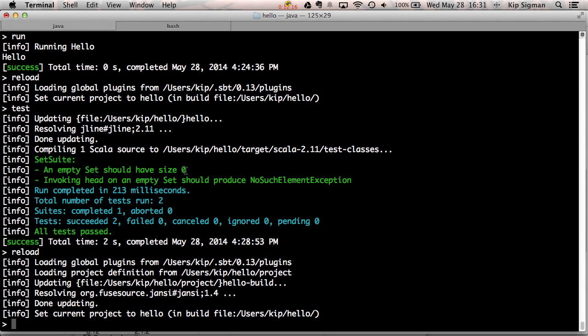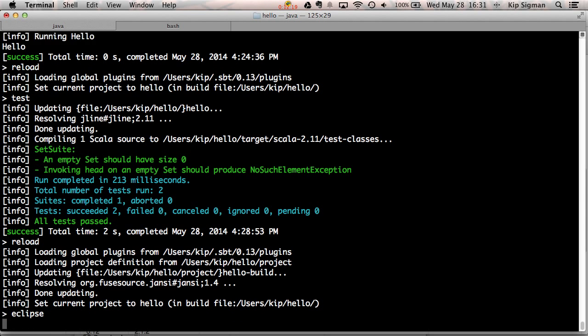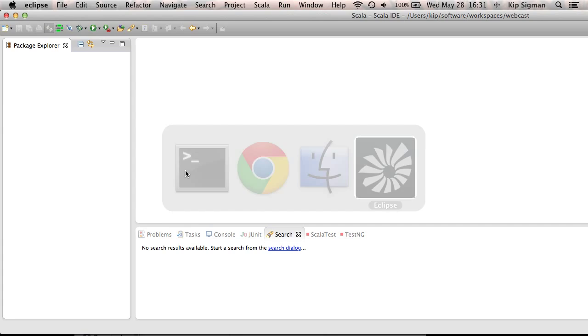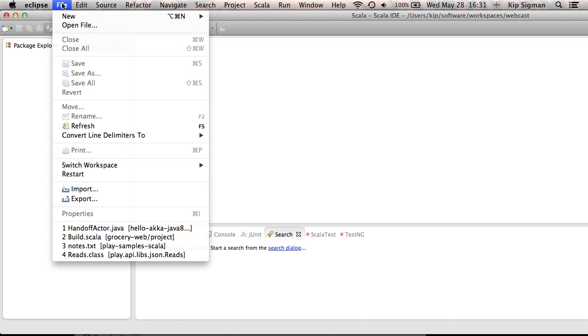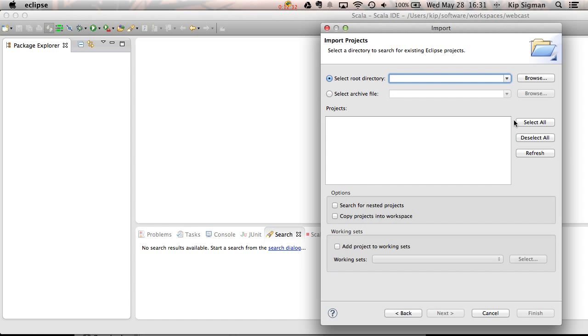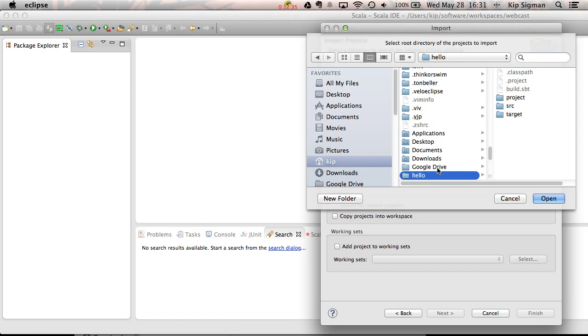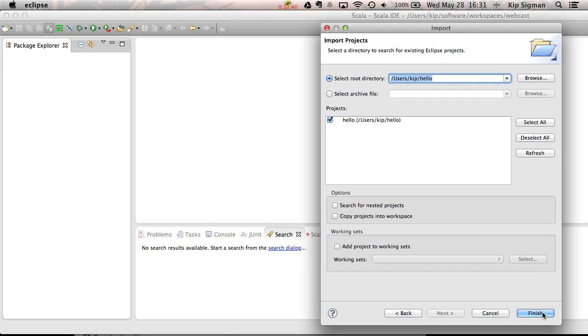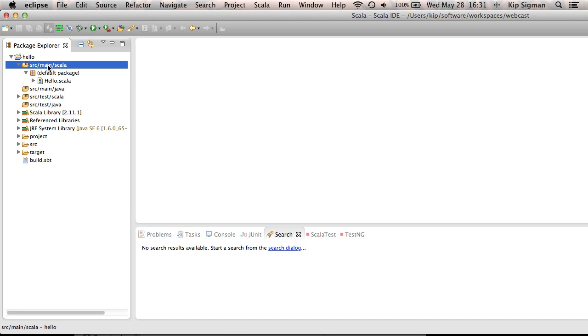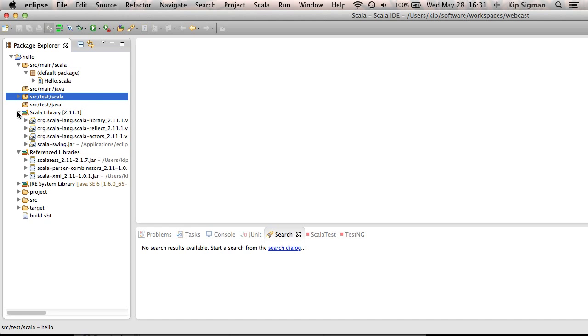So I'll do that. Type eclipse. It's now created my Eclipse project files. And now I should be able to import this project into Eclipse as an existing project. And there it is. Recognizes it as a project. And you'll see it's got everything set up correctly. Here my source directories are marked correctly, and the reference libraries, and it's using the Scala version I specified, etc.